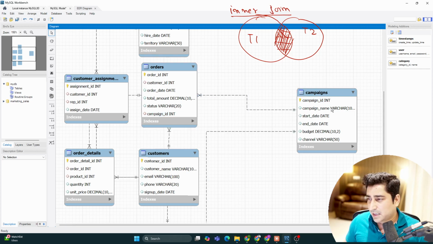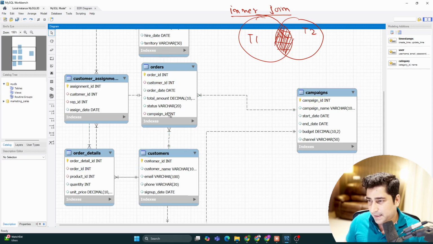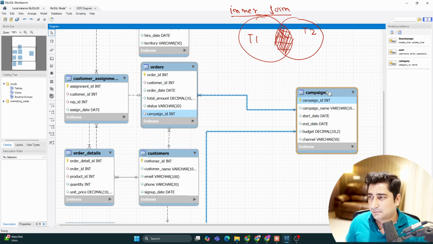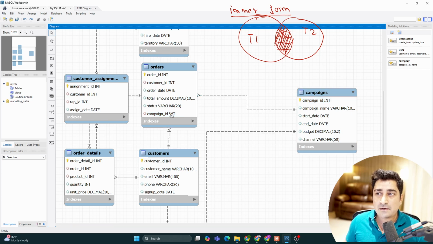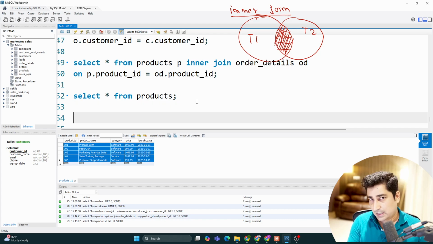So if I will be able to find out common data between the tables based on the campaign ID, right? Based on the campaign ID, if I can try to find out the common data, I will be able to know that yes, which campaign is basically converting into the orders, right? Which campaign ID is available inside the order table. So fine, let's do it. And again, obviously inner join, because I'm looking for common data between two tables.